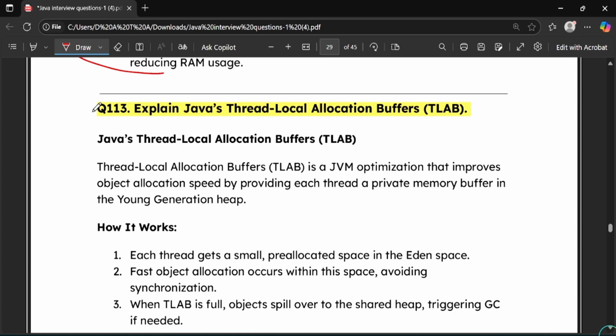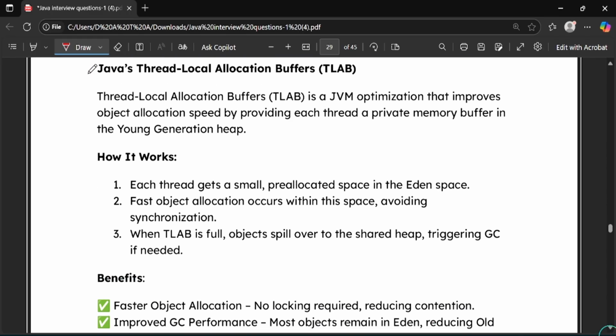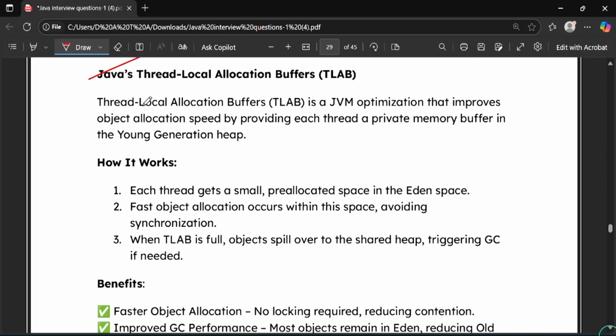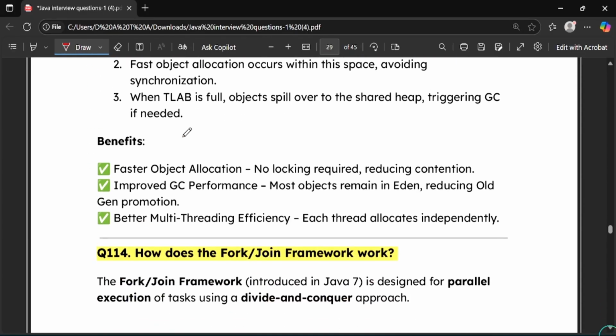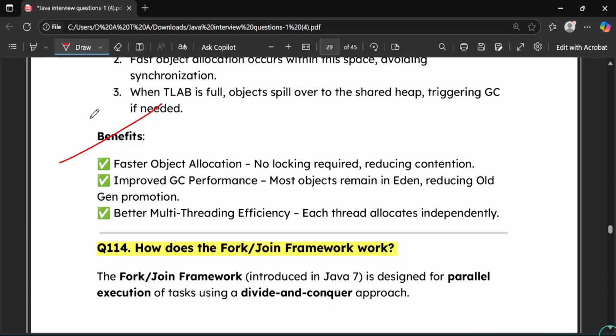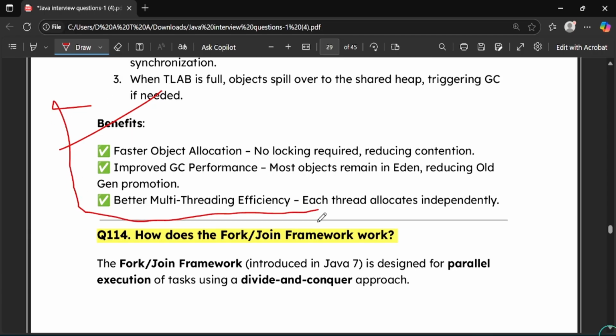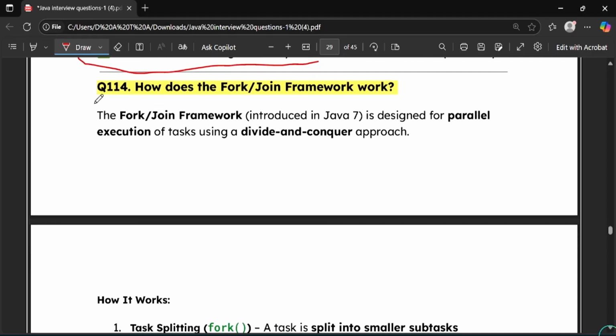The next question is, explain Java thread local allocation buffers, TLAB. Then you can explain how it works, then some of the benefits like faster object allocation, improved GC performance and better multi-threading efficiency. How does the fork join framework work?